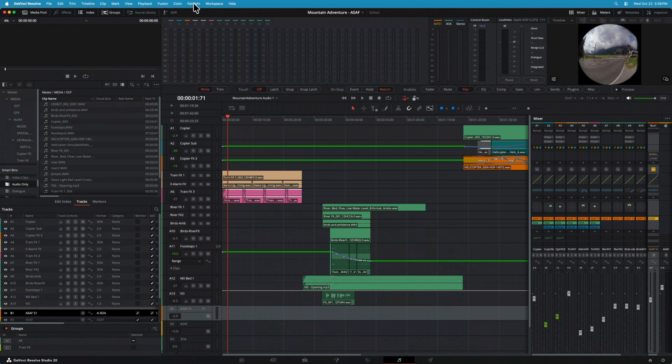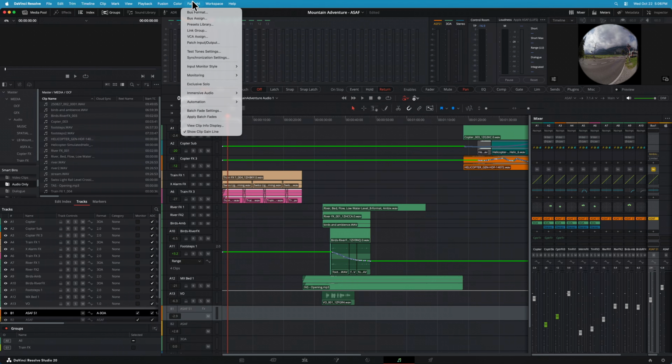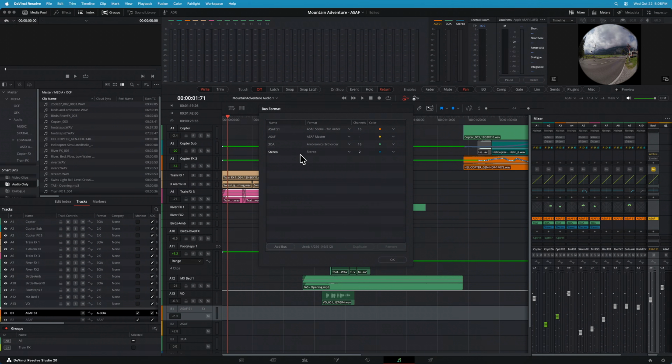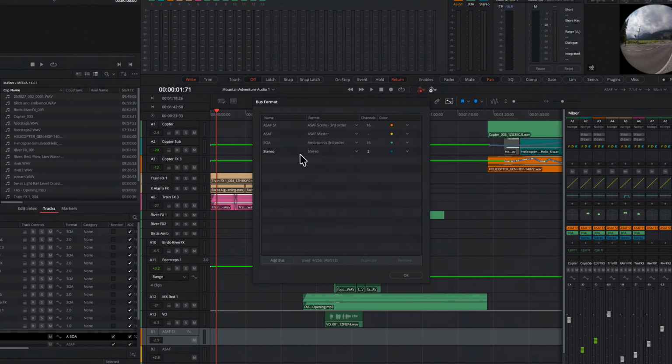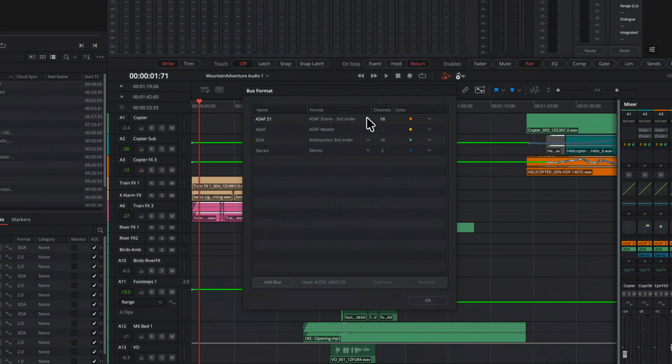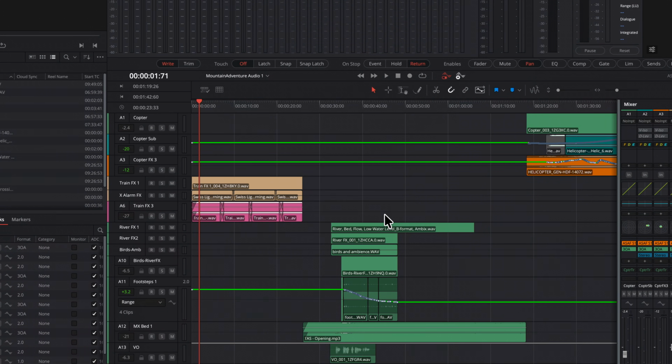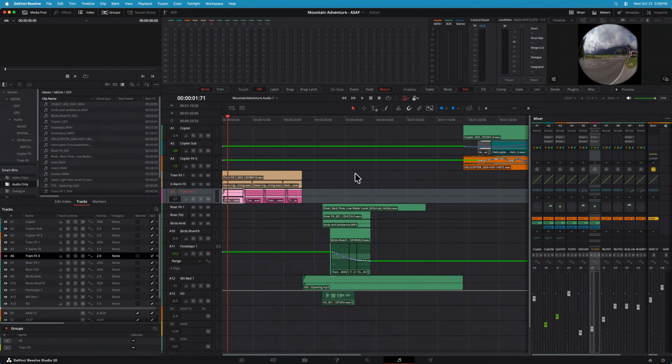So we set up our buses in Fairlight by going to the Fairlight menu and choosing the bus format over here. And I'll zoom in on this just a little bit so you can see it better. And now we can choose which type of format we want. Here are the different things for the ambisonics, for the Apple Immersive third order scenes. And you can set up your buses the way you want and then route to them. So that's a little bit about an overview of how all that works. Let me zoom back out here.